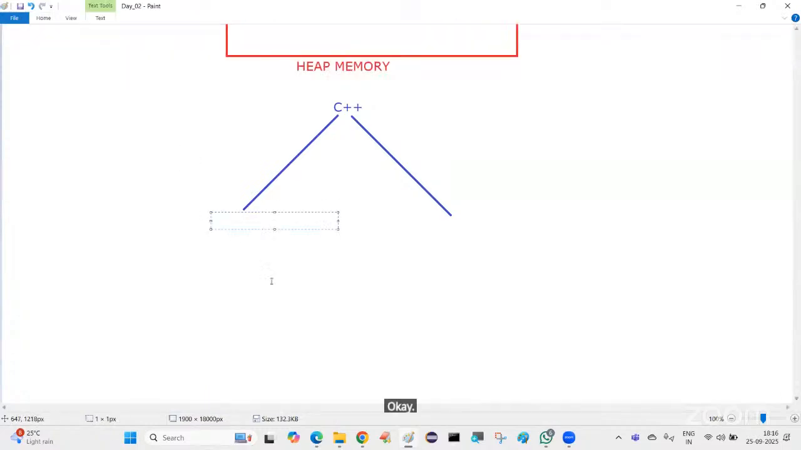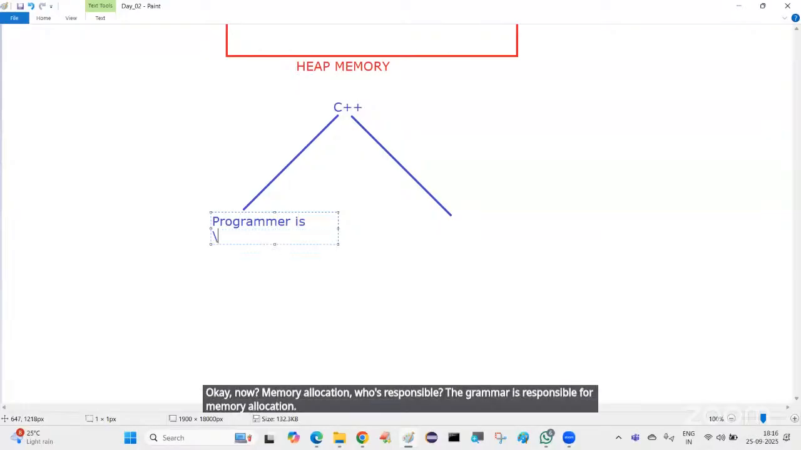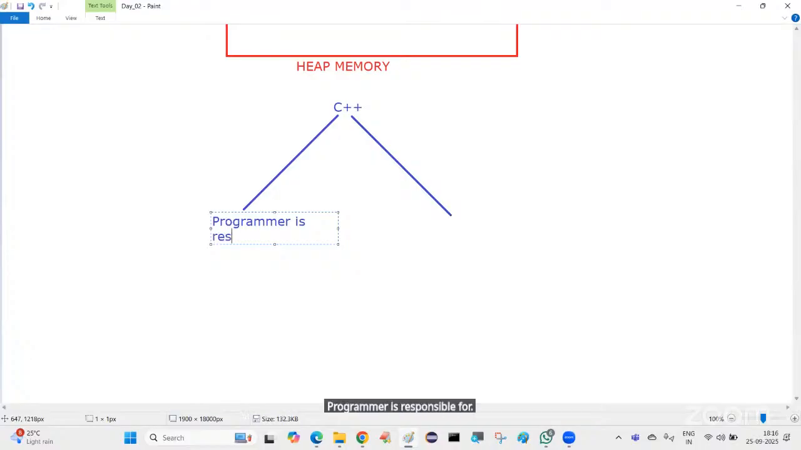Okay, now memory allocation, whose responsibility? Programmer is responsible for memory allocation. And programmer is also responsible for memory deallocation.